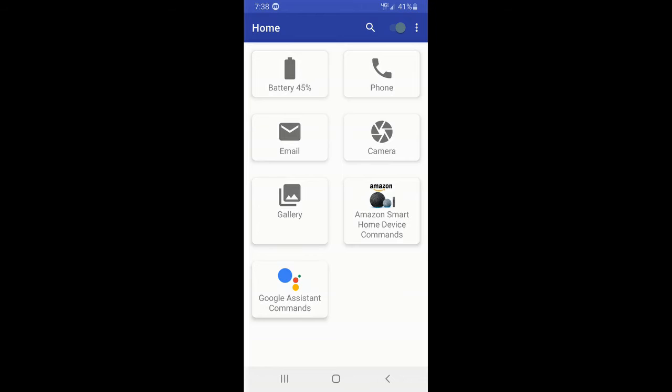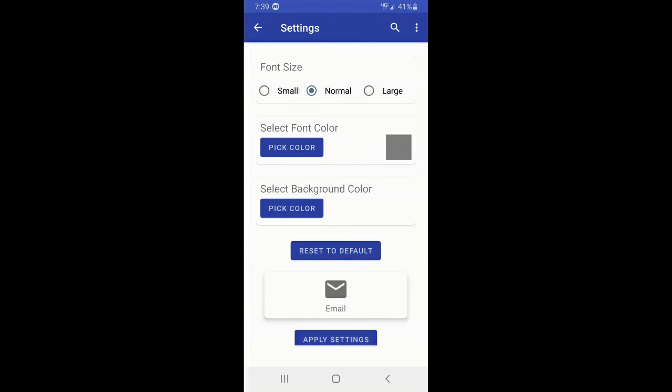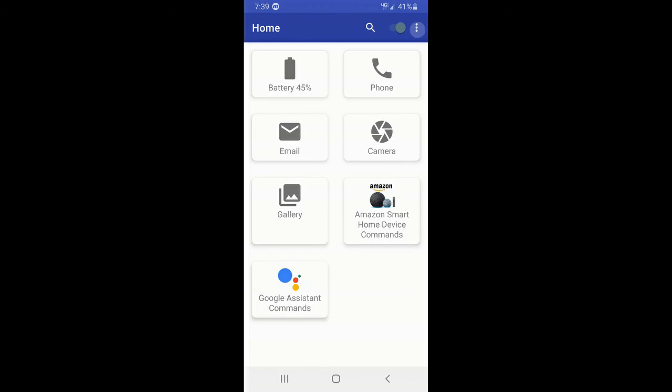On the far right of the title bar are 3 vertical dots. This is the app's drop-down menu. I'm now going to tap it. The first menu selection is Settings. The Settings selection enables you to configure the look of the command buttons you create. You can change the overall settings for text size, font color, and background color.